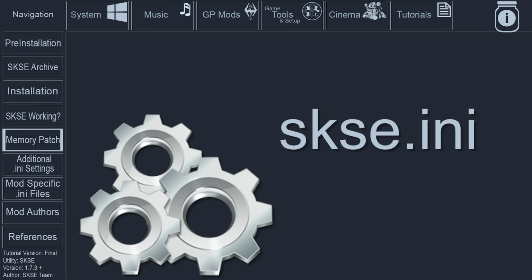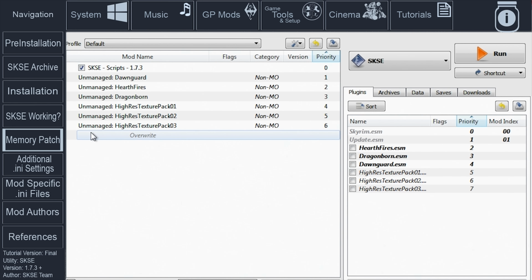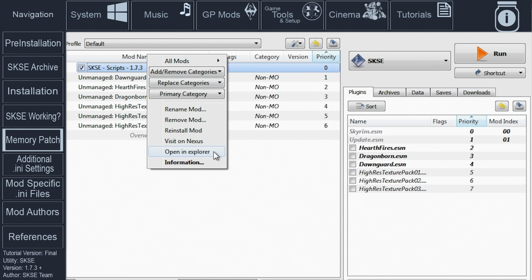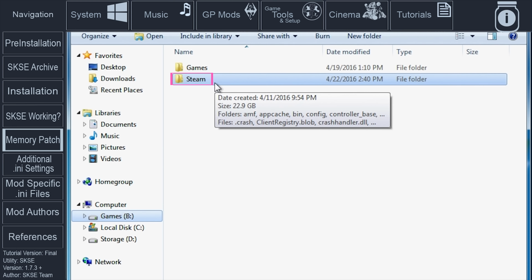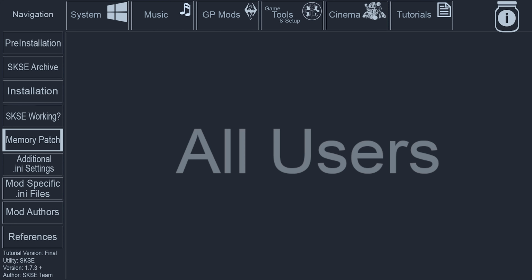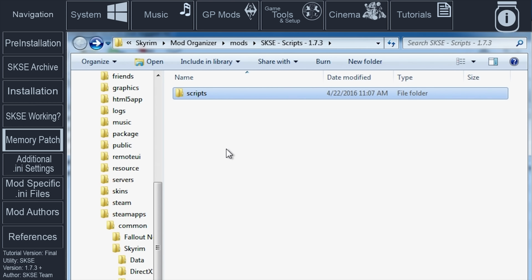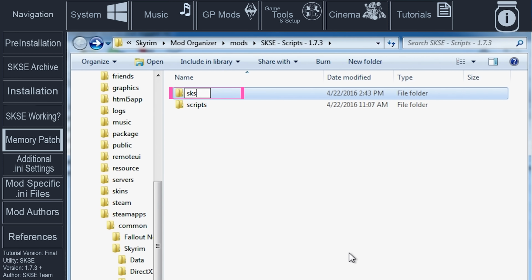All that we need to do to utilize the built-in memory patch is establish the proper settings within the SKSE ini file. Mod Organizer users, open Mod Organizer. Right-click the SKSE Scripts mod in the left pane, select Open in Explorer. Non-Mod Organizer users, navigate to Steam, SteamApps, Common, Skyrim, and open the Data folder. All users, these locations, depending on how you are modding your game, are where you will find the SKSE folder. If the SKSE folder does not exist, right-click in the blank space and create a new folder. Name it SKSE.